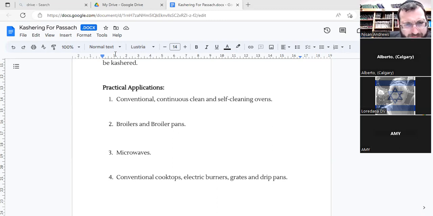As for an induction stovetop, that wouldn't work the same way. If anybody has an induction stovetop, give me a phone call. There are a few complications to that. They can be kosher for Pesach, but if anyone has one, you should give me a phone call.